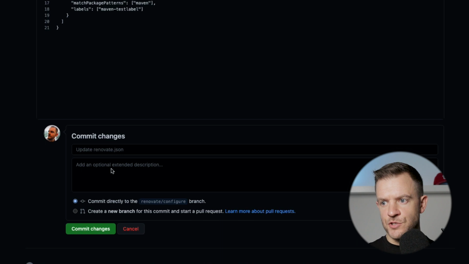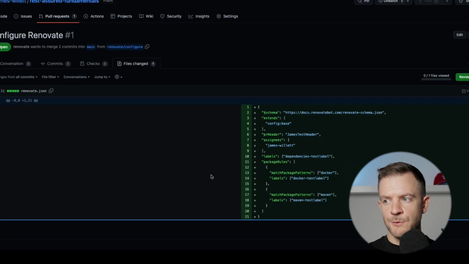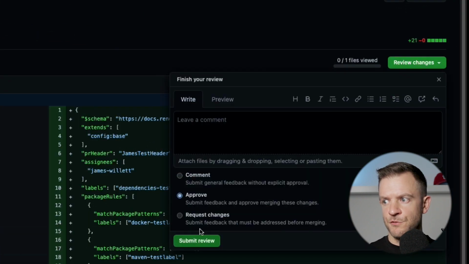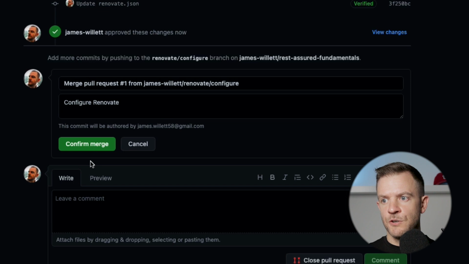Okay, let's commit those changes. So I'm just going to commit them directly to that branch. If we go back to our pull request now, we're ready to merge this branch in. So I'll just hit review changes and approve. Finally, I just need to click merge pull request and confirm merge. And that's it. That's renovatebot installed and configured.